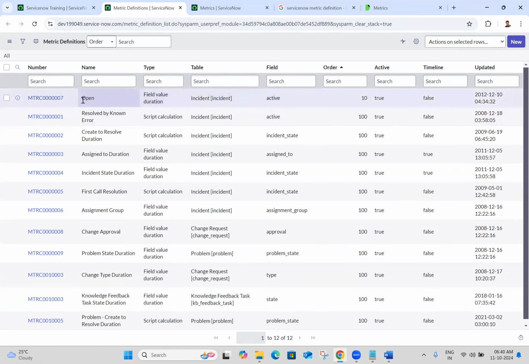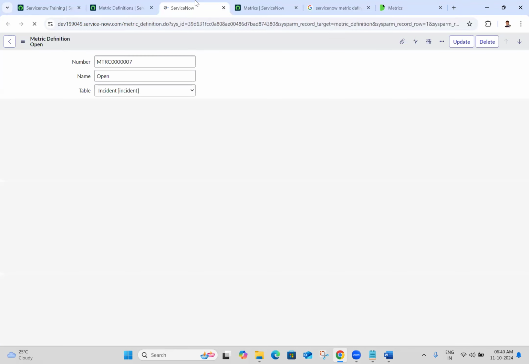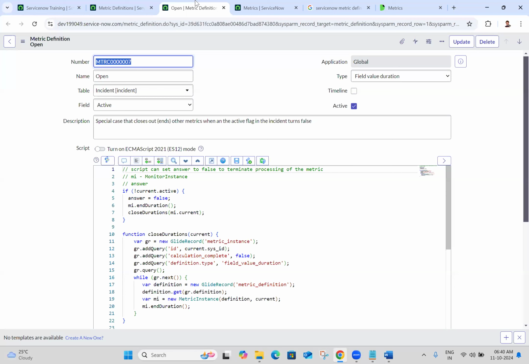For example, I'm going to open this metric definition. Here you can see there are different types of metrics: field value duration and script calculation. There are two types of metric definitions, field value duration and script calculation.